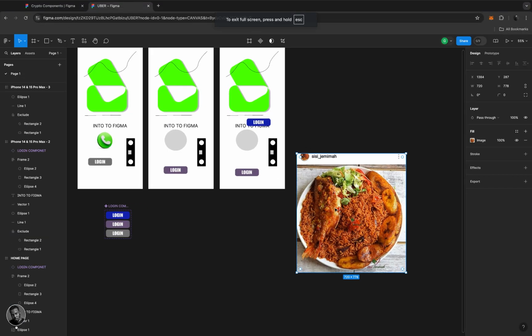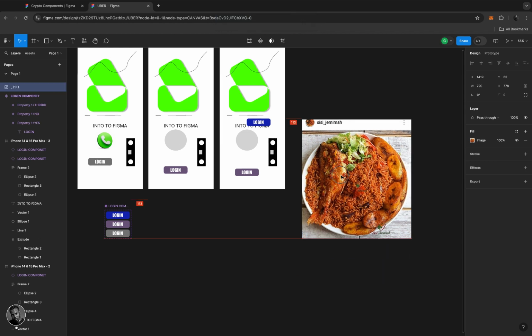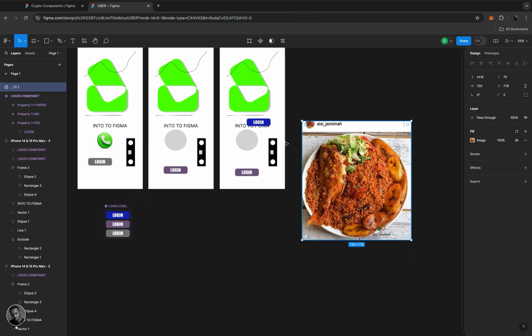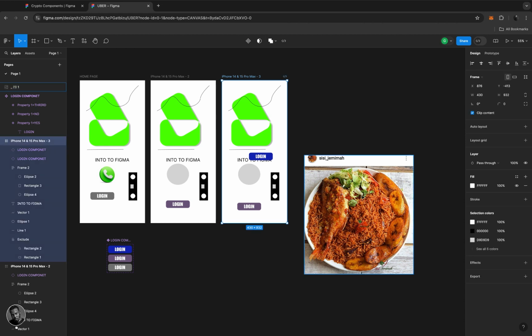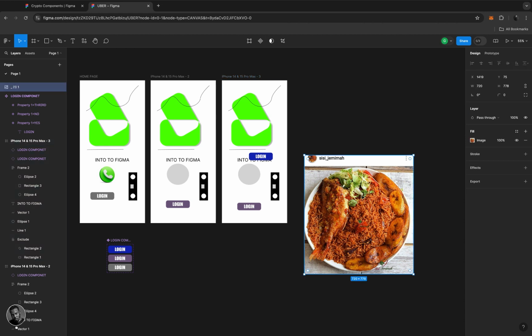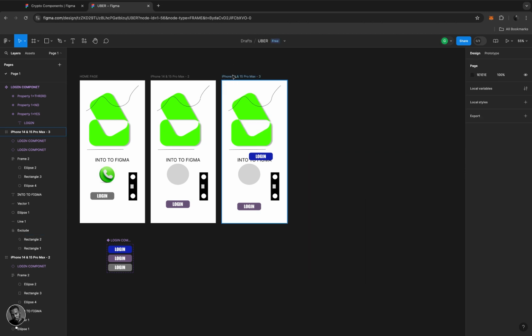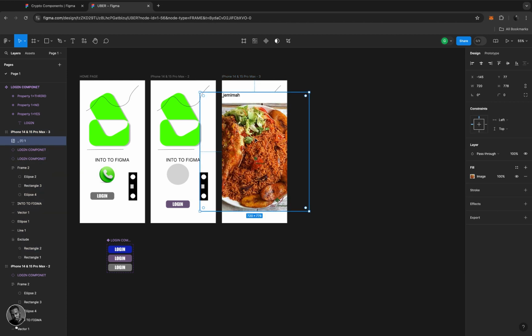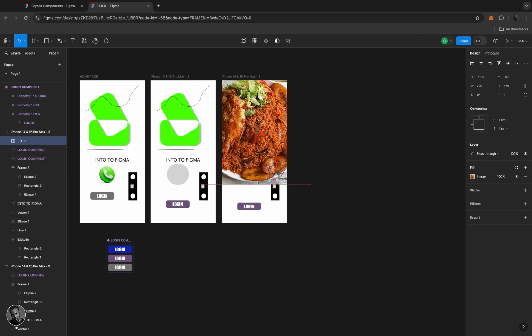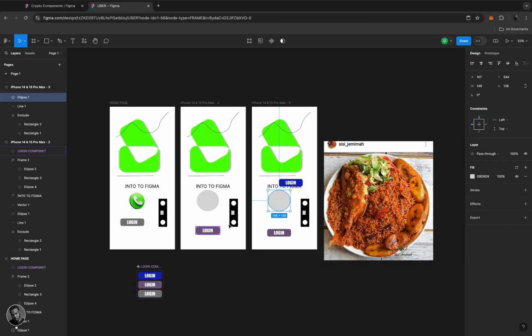Then how do I put this image inside my artboard? Let's say I want to put it inside this artboard right here. Just tap on it, then Command X to cut, or Control X to cut. Then tap on this artboard right here, and Command V. Right, you have it right inside your artboard.